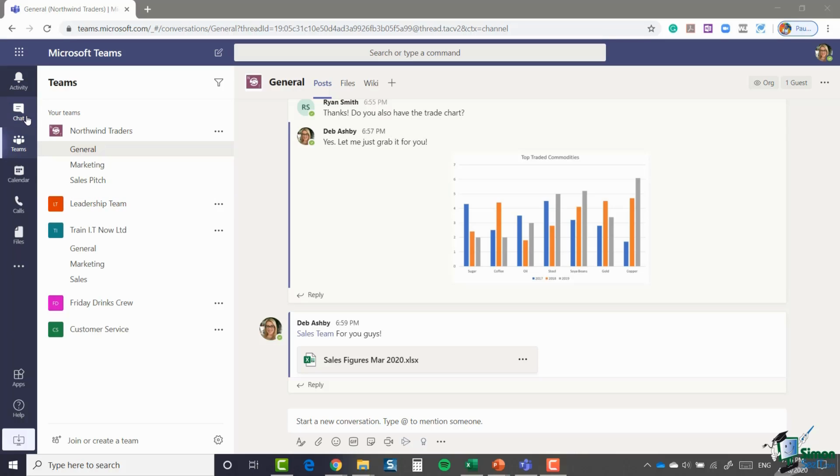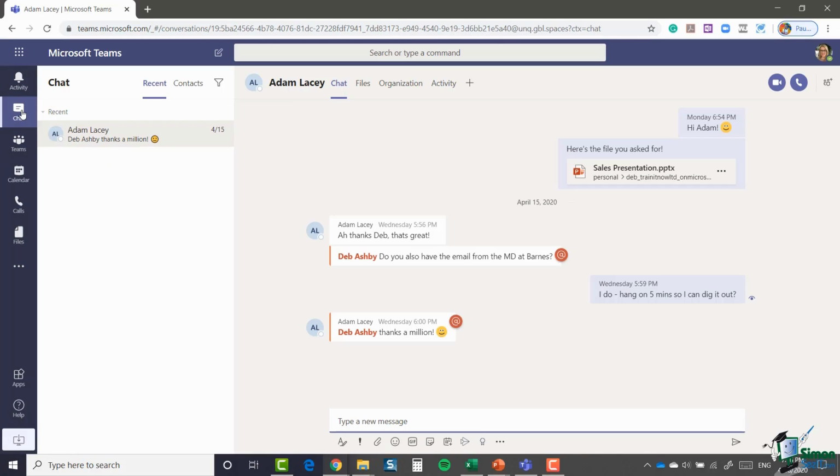So if you look in this left-hand menu, you'll see the second option down is chat. And you can see here, I already have one private chat going with Adam. And this was from a few days ago. And you can see I sent him the sales presentation, which might have been a confidential document, which is why I didn't want to put it into the channel.